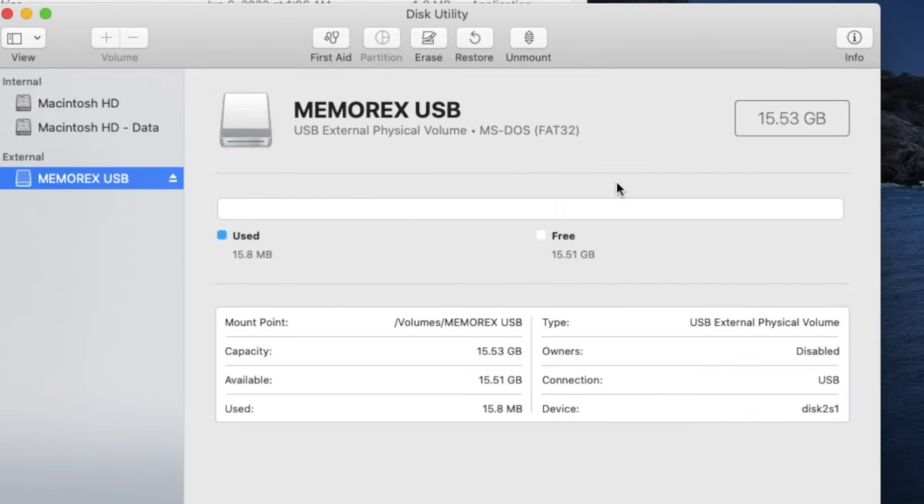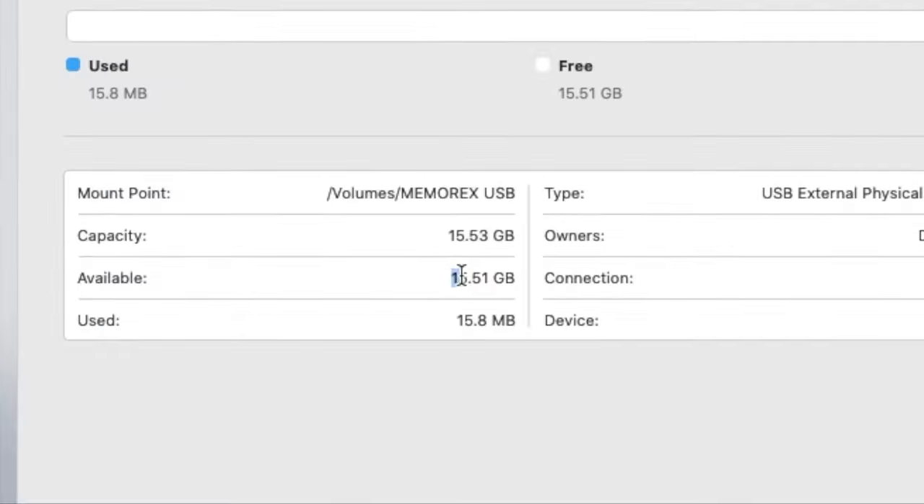And here, you see that most of the space has been recovered, though on every flash drive, there's a portion that can't be deleted because it's reserved for running firmware.